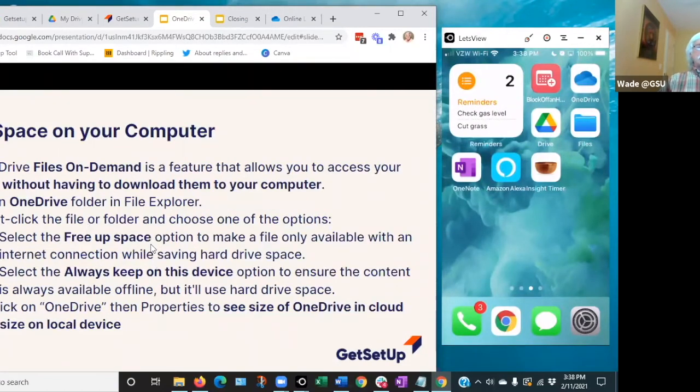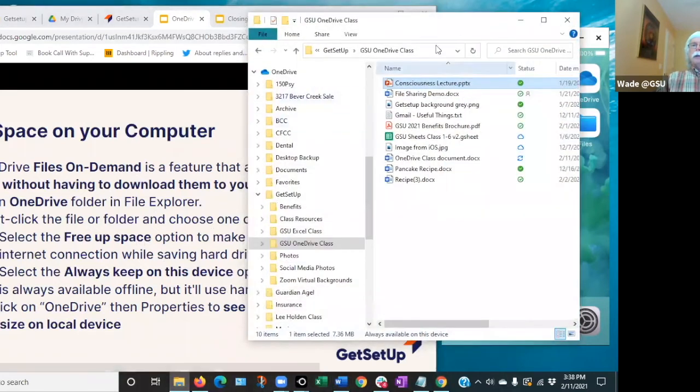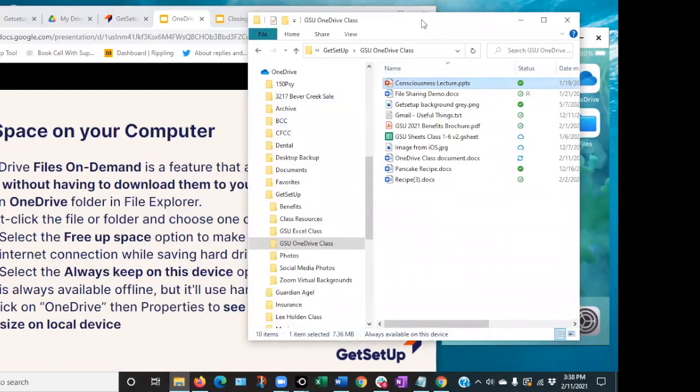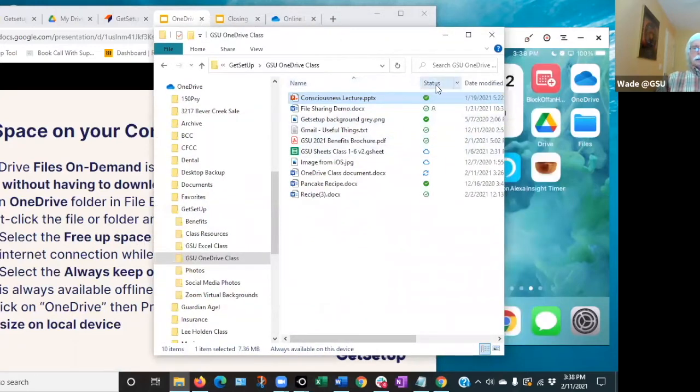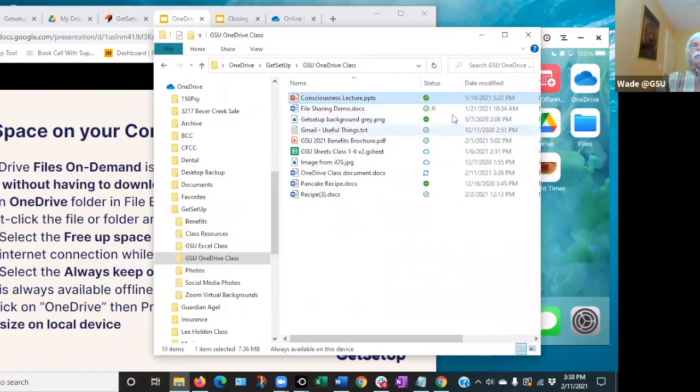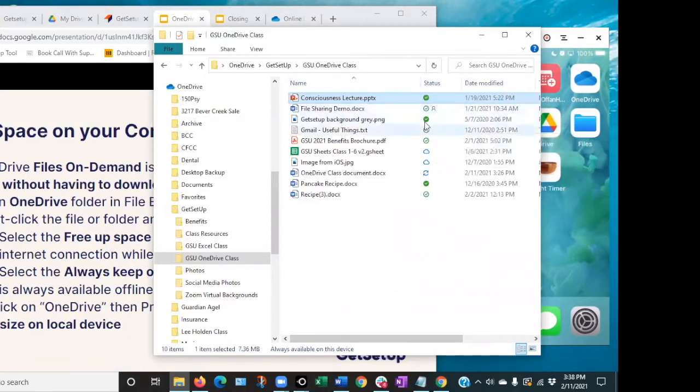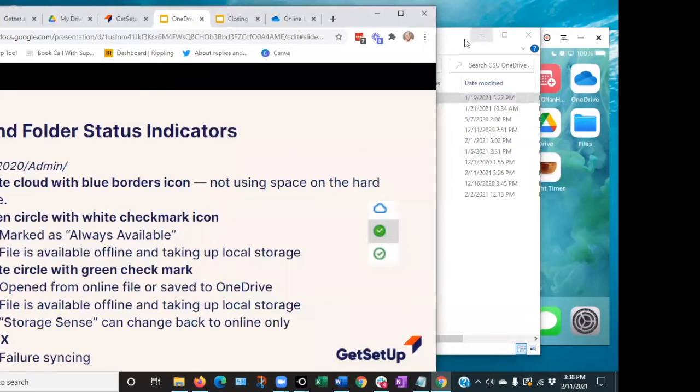Okay, this is a question that's come up several times already. Let's talk about freeing up space on your computer. I'm going to go back to File Explorer again. Let me move this over a little bit where you can see it. And you'll notice there's a status column here that has various images. There are check marks, and some of them have clouds. Let me click over to what those mean.